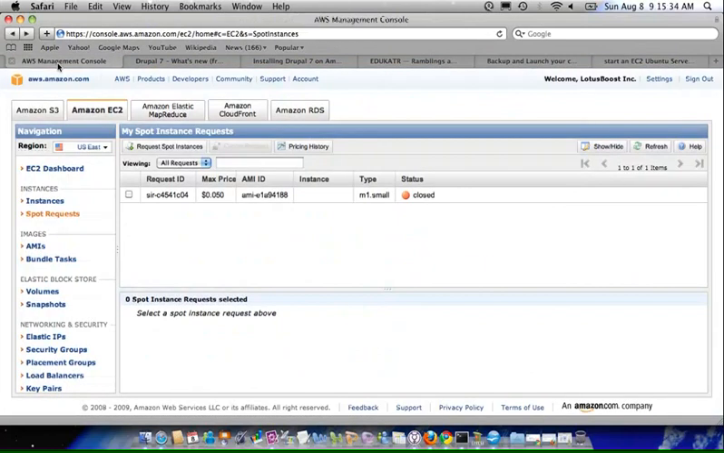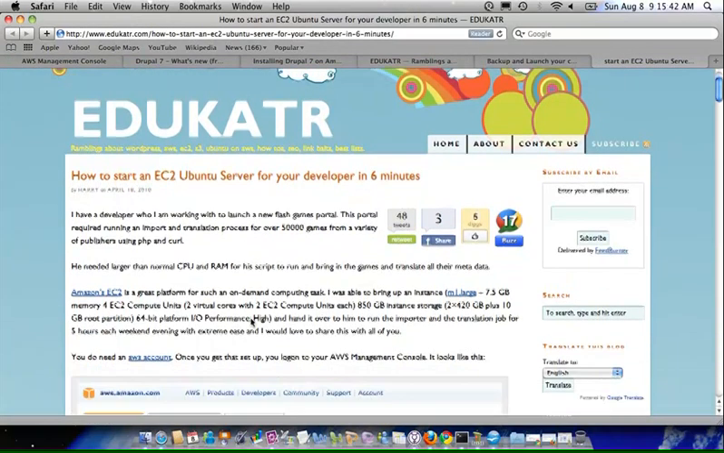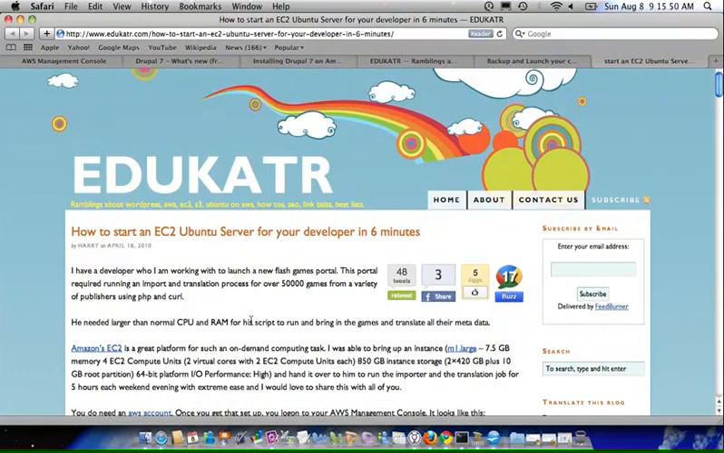I'm not going to cover in this tutorial how to start up your account on EC2. I have a blog post about how to start an EC2 Ubuntu server for development in 6 minutes. I will post all these materials, and this session is getting recorded right now, and it will be on the LA Drupal page for this presentation.